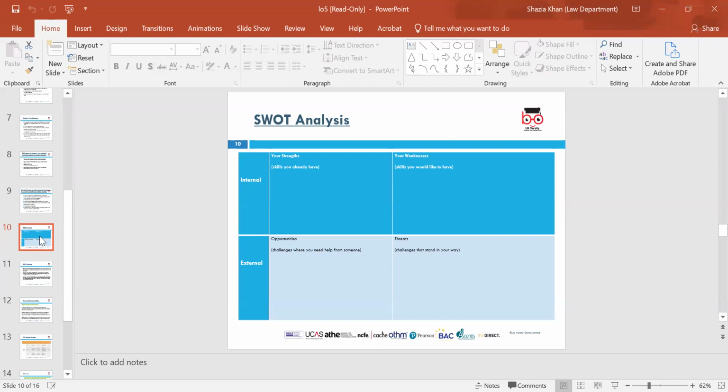SWOT analyses are really good for identifying what you can put down there, what would impact on your weaknesses, your strengths, your external analysis, things like opportunities, any challenges that can stand in the way. Sometimes it could be resources, sometimes it could be the fact that you don't have sufficient time to spend with the student. So it could be all sorts of things. For your learning outcome 5, it would be reflecting on your own practice.